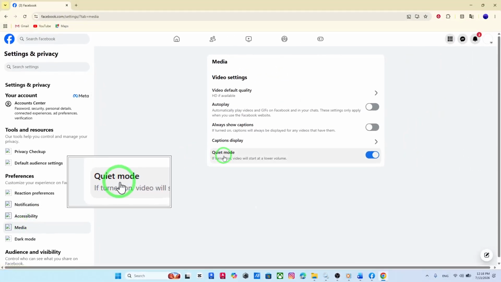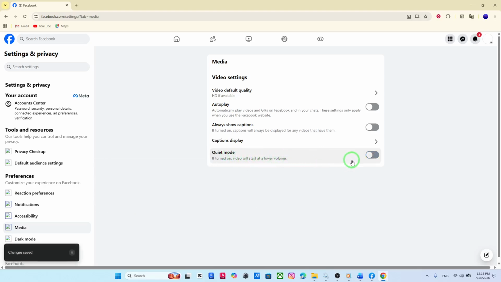Here is the key step. Find the option labeled Video Default Volume. You will see a setting next to it. Change this option to Quiet. This ensures that videos will start at a lower volume by default, instead of blasting sound right away.